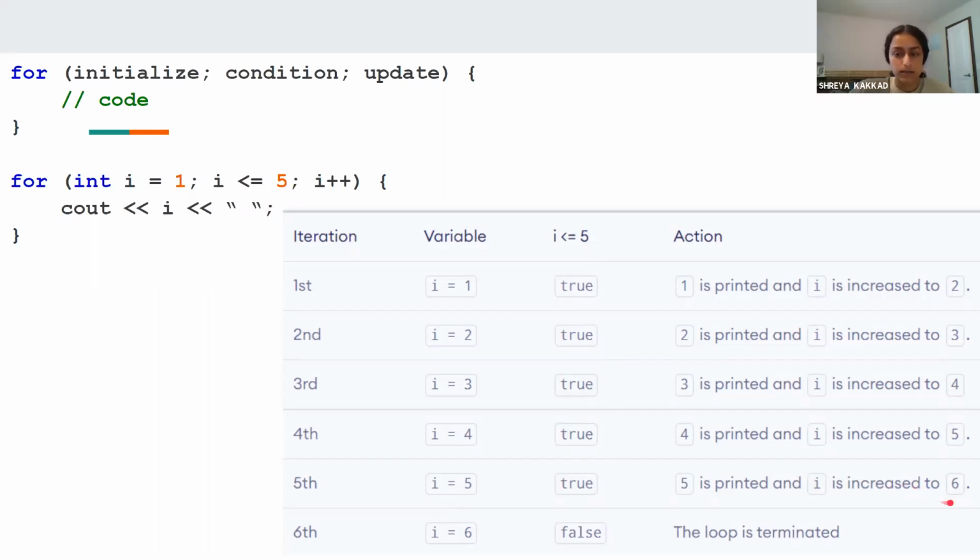Now i is 6. So 6 is not less than or equal to 5, which means it's false. So the loop is terminated. And basically what that means is it stops doing the stuff in the brackets, and it moves on to any code if there is code below it.